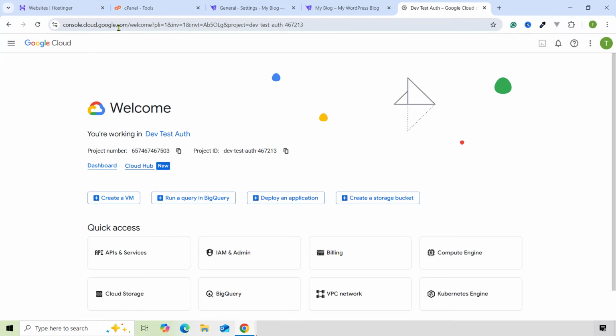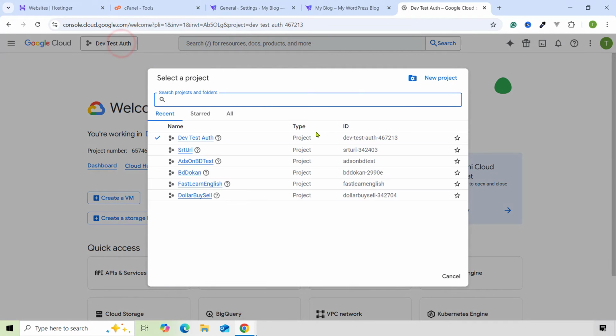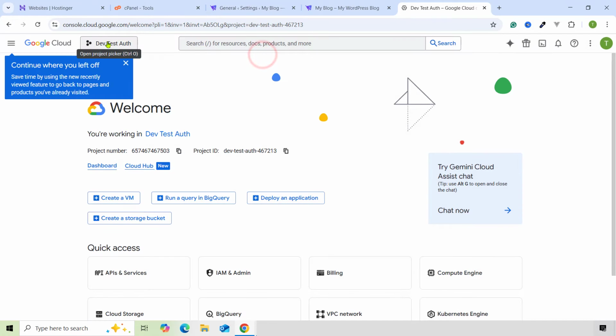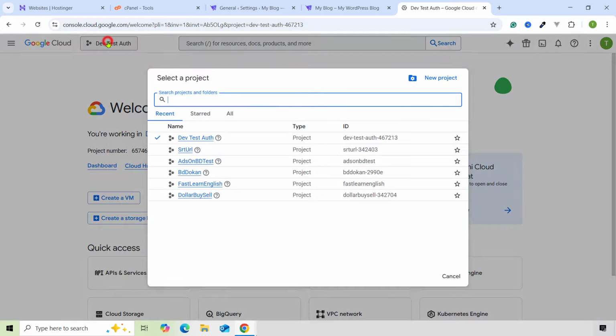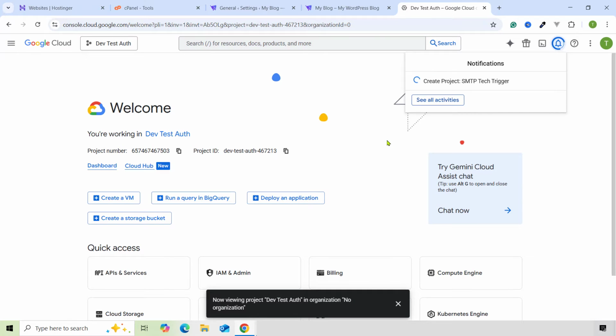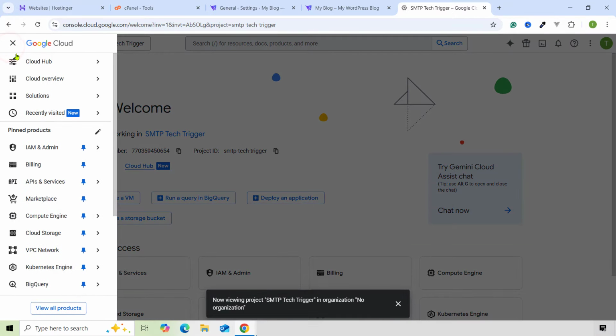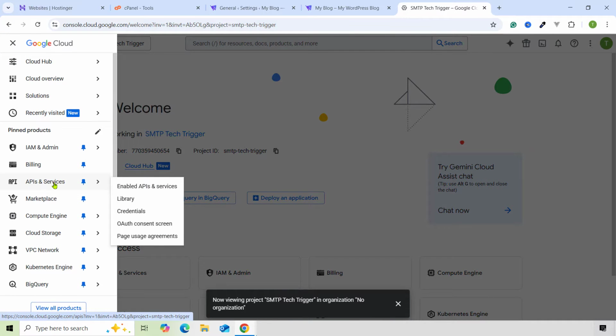Let's visit the link, and here as you can see we have got a project. But if you don't have any project, you can create a new project from here. Click on it, then click new project, then type your project name. You can type anything you want. So I'm typing my project name, then click on the create button, and you can see the project is being created. Then click on select project. After selecting the project, click here and see APIs and services.